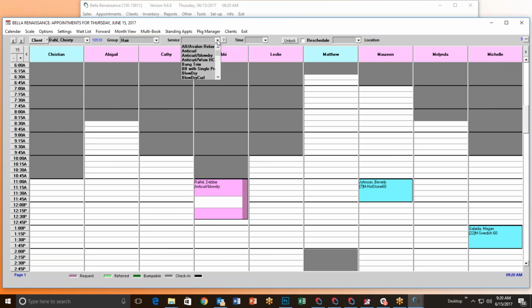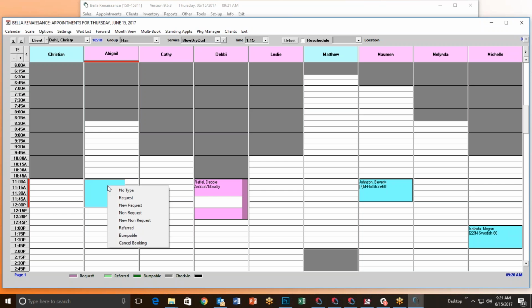And I'm going to choose my actual service now. I'm going to go with a blow dry and curl, and I'm going to book that with Abigail at 11 o'clock. Left-click to block out my time. Right-click to choose what type of customer she is, and the appointment is booked. It didn't ask for a room. It didn't ask for equipment. That's single-tiered booking. Does that all make sense?